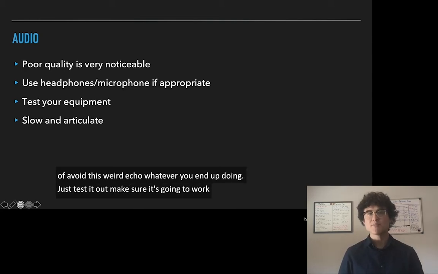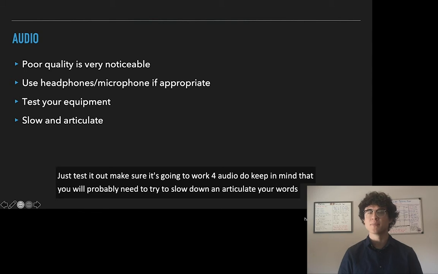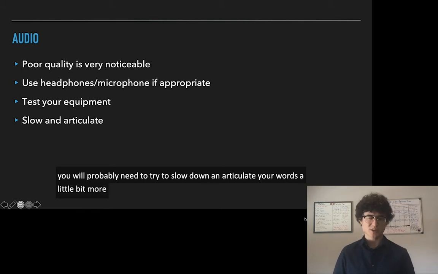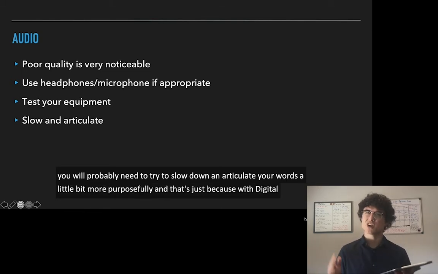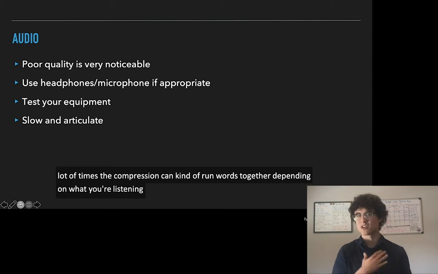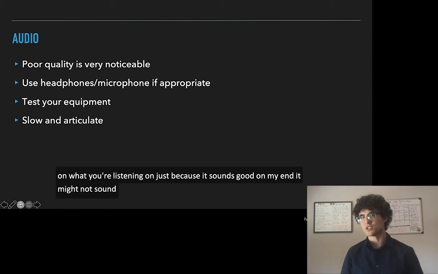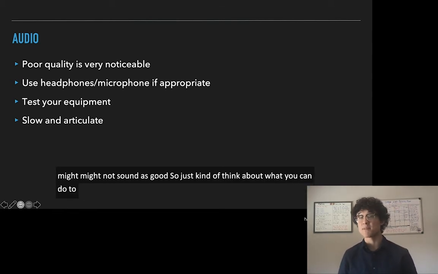For audio, do keep in mind that you will probably need to slow down and articulate your words a little bit more purposefully, and that's because with digital audio, a lot of times the compression can run words together, and depending on what you're listening on, just because it sounds good on my end, it might not sound as good. So just think about what you can do to make sure that everything you're saying can be heard clearly.